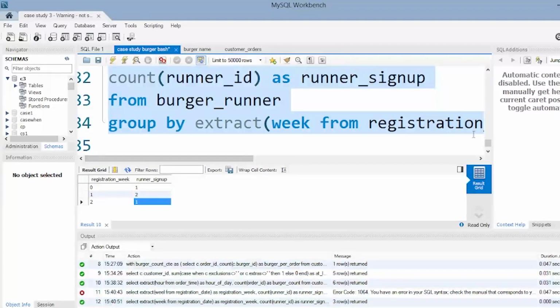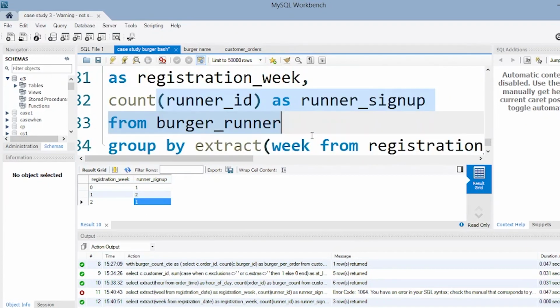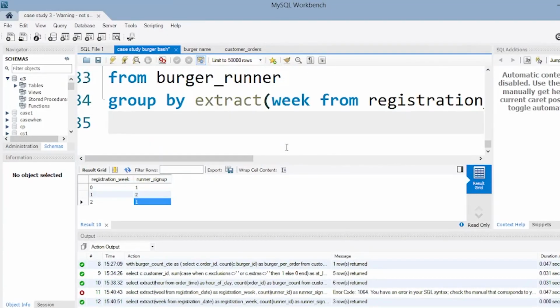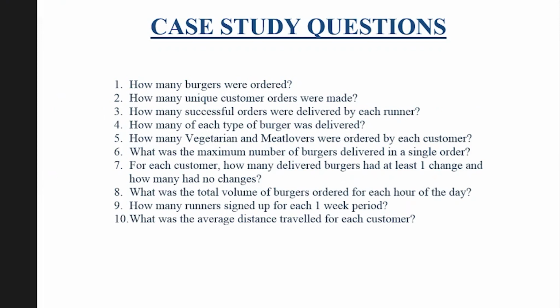Signed up means register. So you have simply selected the week from the registration date, then the count of the runner ID, and just simply you have grouped it by the week. Okay, it was a simple query. You just need to know the correct functions that you have to use at the correct place.